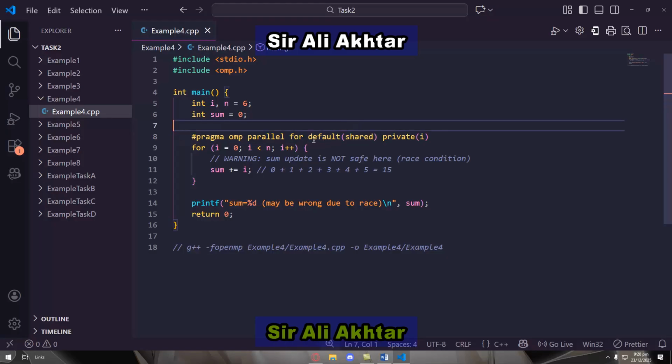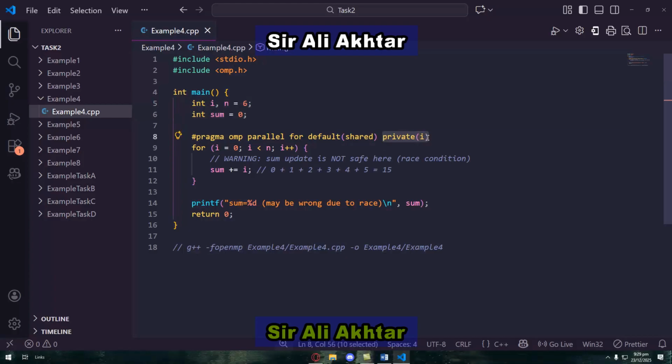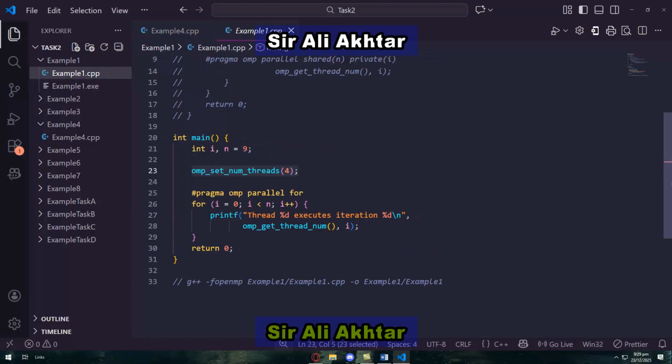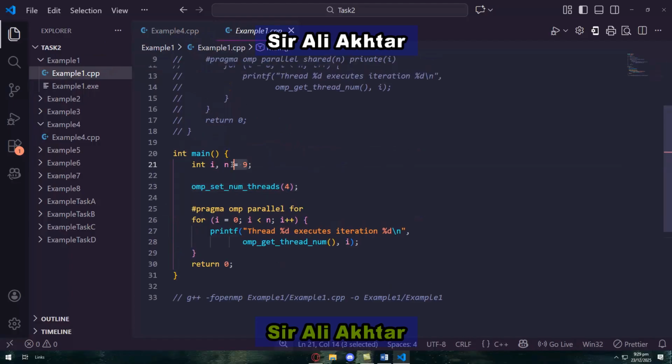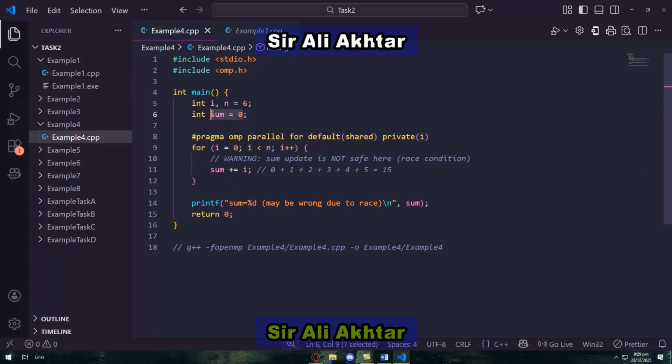What it does is that for whatever variable is not specified as private or shared, it will make that variable shared by default. In this case we have 3 variables and we have specified I as a private variable. In this way it will take n and sum as shared variables. As I already explained in example number 1, n was shared by default. I wasn't shared because it was used under the loop, so pragma took it as private automatically. But in this case, as we have sum as well, we have written it. If you don't write it, it will work in the same way.